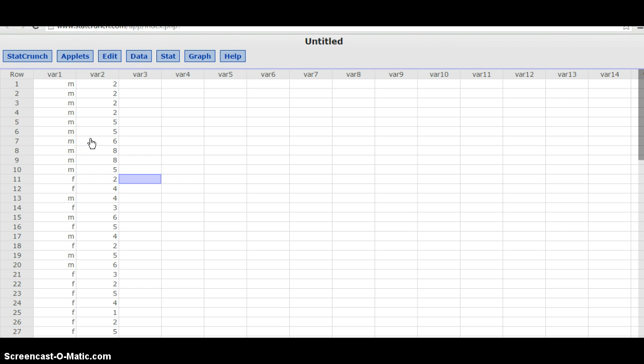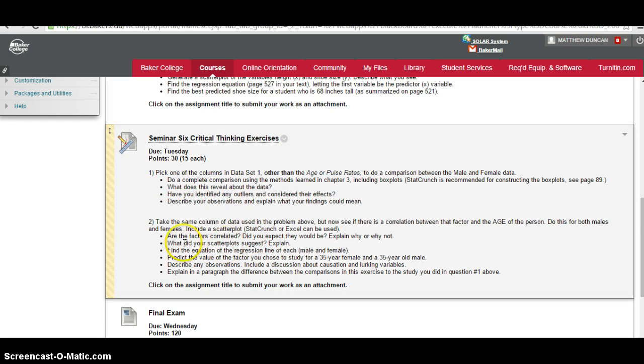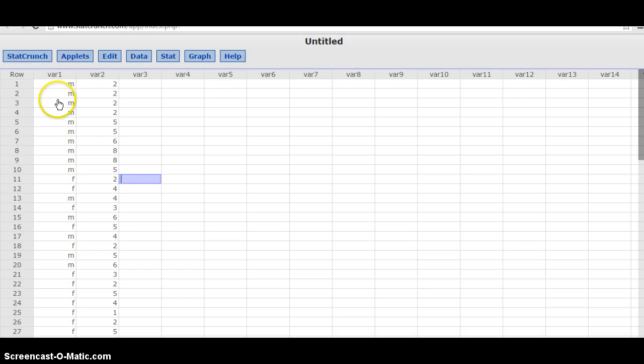So what I did, I just made up this data. This data doesn't mean anything. I just did a column with males and females because I believe that's one of the things that you're going to focus in on in your critical thinking exercise, that you can see here. You're going to do a comparison between males and females, so you need to make sure that you can do that. So I just made up a column with M's and F's to be males and females, and then I just made up a bunch of numbers here.